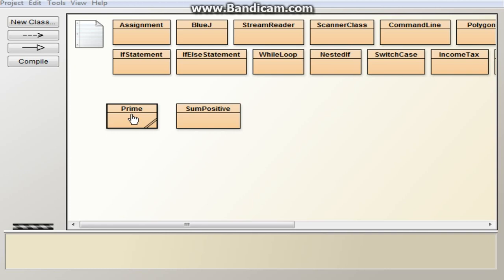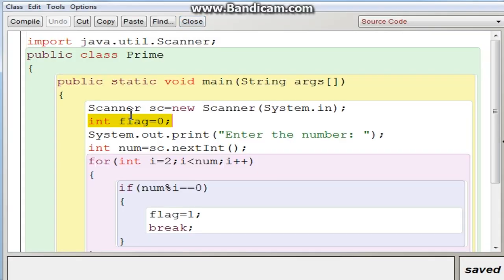We will take another example, say 25. It is divisible by 1 and by 25, and in between you can see it is divisible by 5 also. If it is divisible by any other number other than 1 and itself, then it is not a prime number. So we are going to see the program in detail.